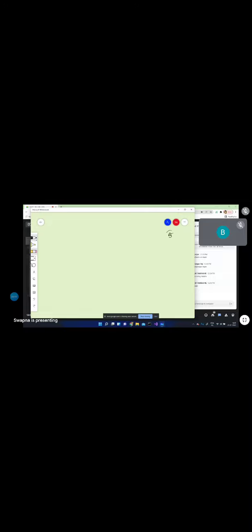Suppose the example is 5, 3, 8, 7, 6, 2, 1. Suppose there is no element, let's consider no element is there. So this is a tree. I want to convert this tree into code format. So how do we have to start our work?